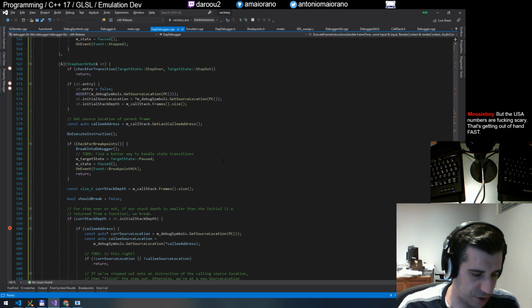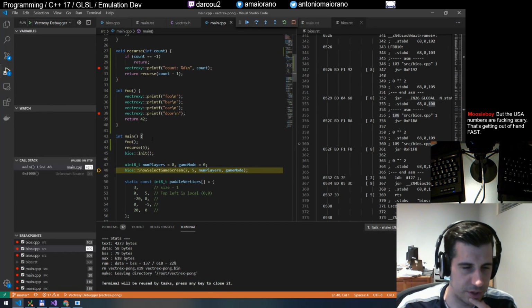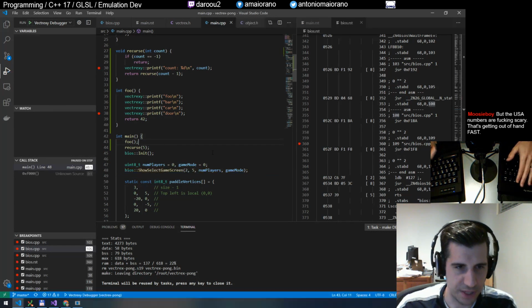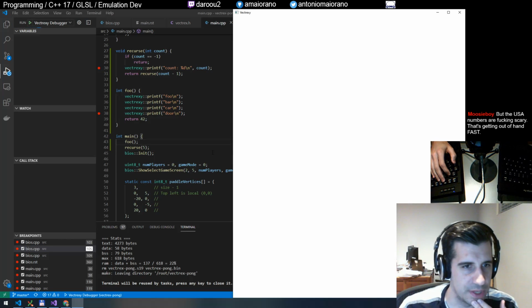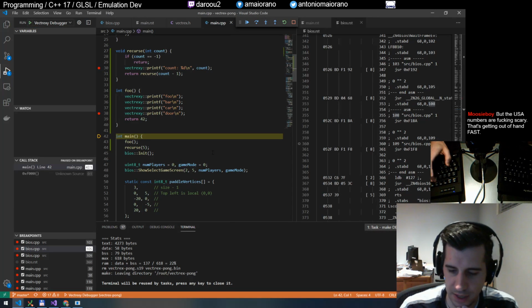So step over. So let's say I want to step over. So that was the other thing I wanted to try, was stepping over a function that has a breakpoint. So let's do this. So foo has a breakpoint in it. I'm going to hit F10.